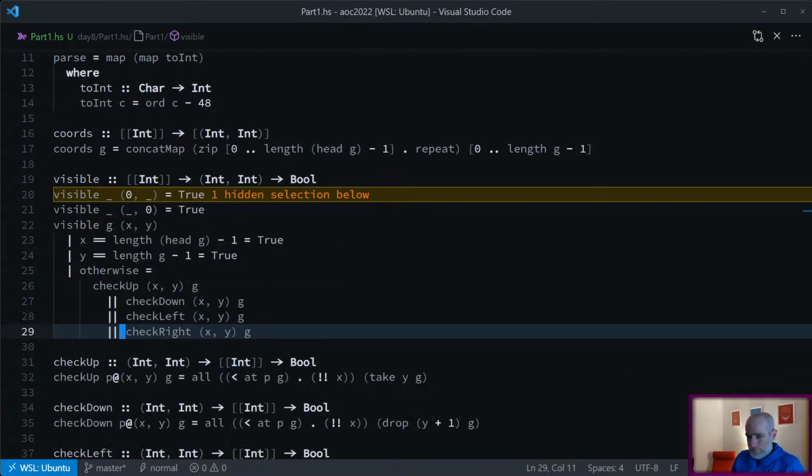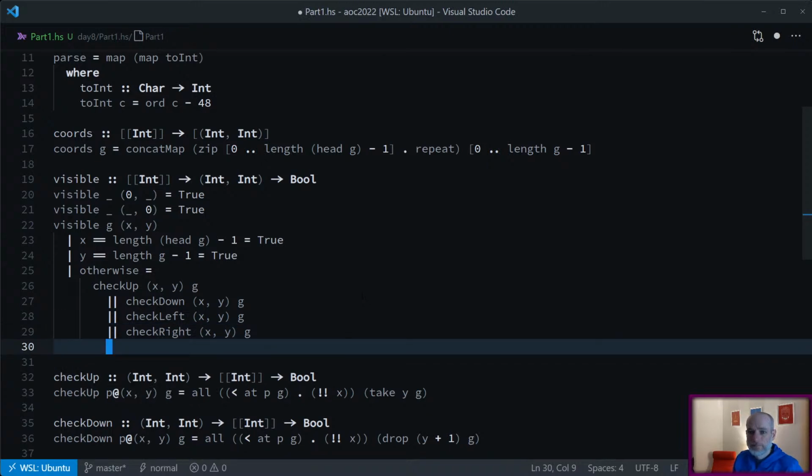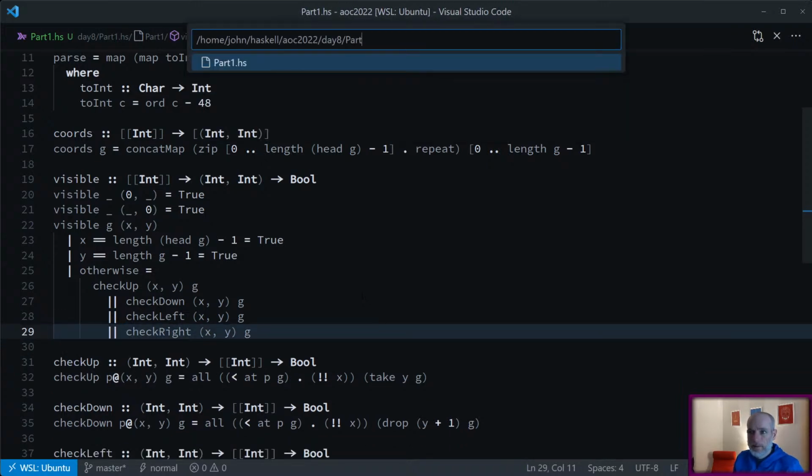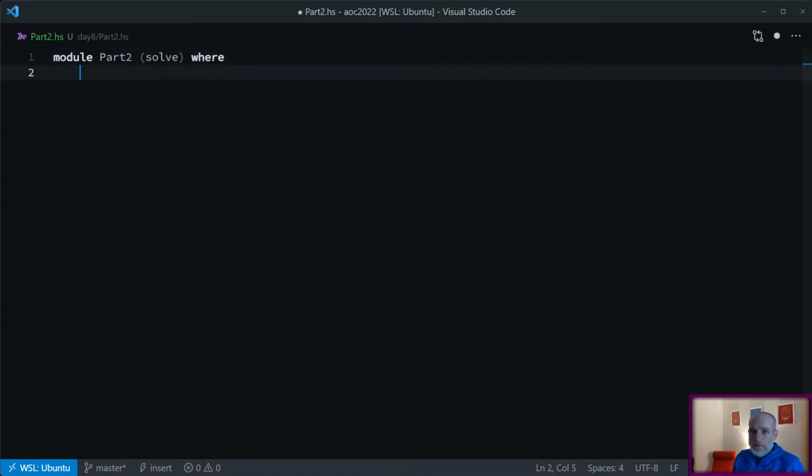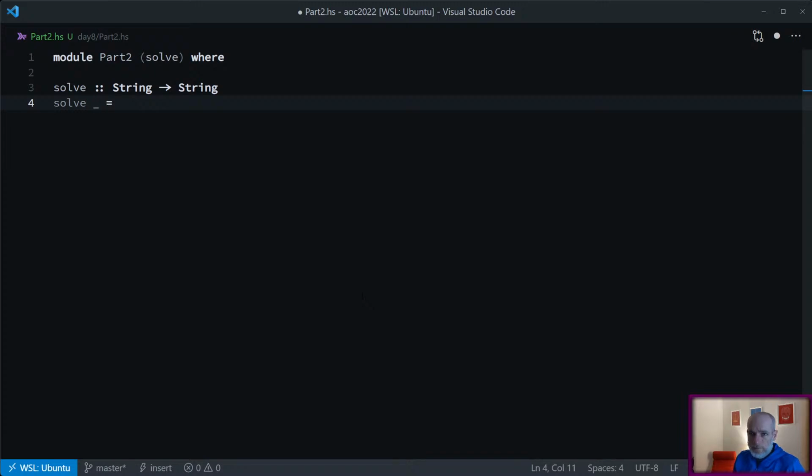Okay, part 2. Part2.hs. Module Part2. We'll export solve again, where solve goes from string to string. Solve equals... I'm just going to print something out. Save Part2.